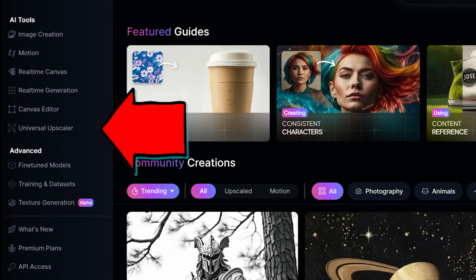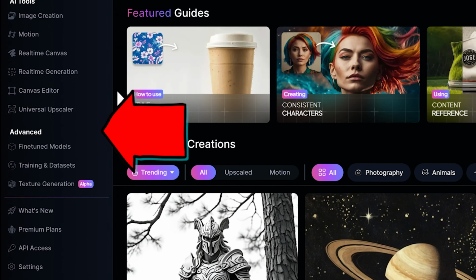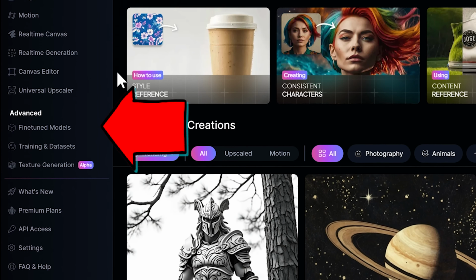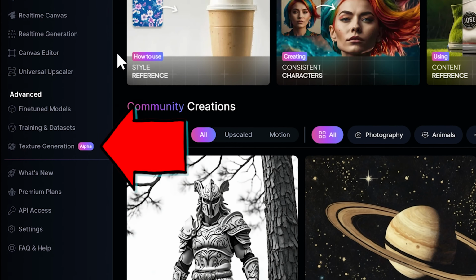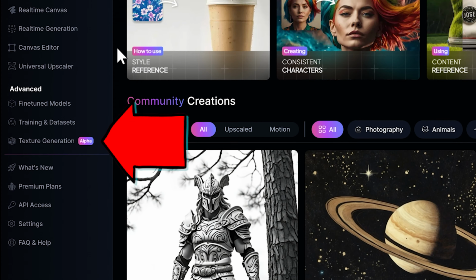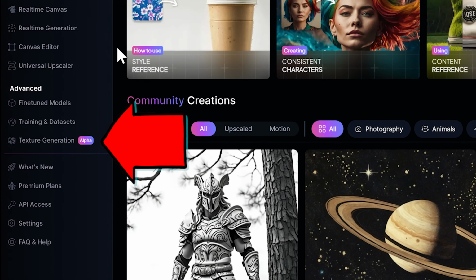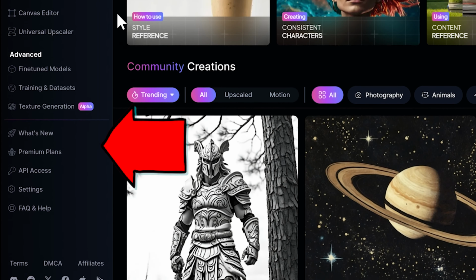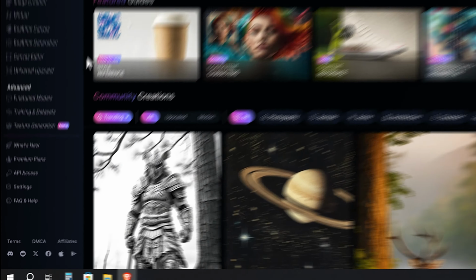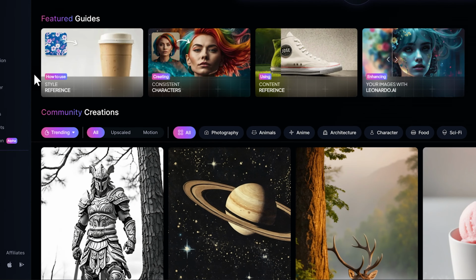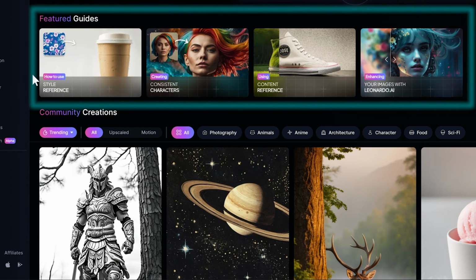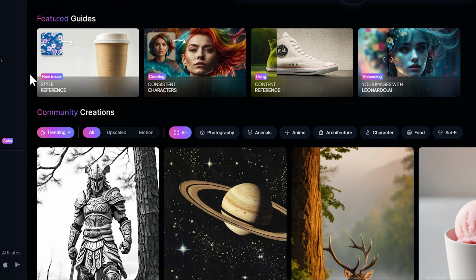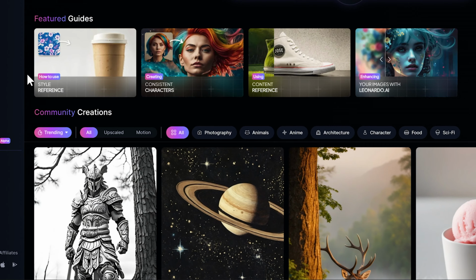Further down, there's a section for Advanced Tools. Here you'll find options for fine-tuned models, training and data sets, and texture generation. These are more specialized tools that allow for greater customization and control over your AI-generated content. At the bottom of the sidebar, you'll find a variety of other useful pages. Now, let's turn our attention to the center of the page. Here you'll find a section called Featured Guides. These guides are invaluable resources for learning how to make the most of Leonardo AI.